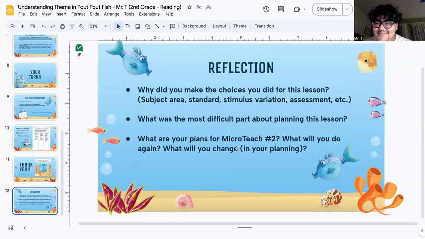Okay, so for my reflection, why did I make the choices I did for this lesson? In regards to subject area, the reason I chose that subject area was because reading has always been a very big part of my life. Right now I'm an art ed major, but if I wasn't, I'd probably be an English major just because I love reading that much. I really do like writing essays a lot. Things within that subject matter have always been very important to me, especially in a time where technology has kind of taken over.